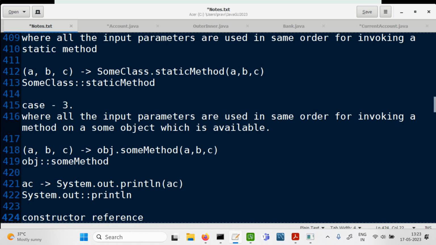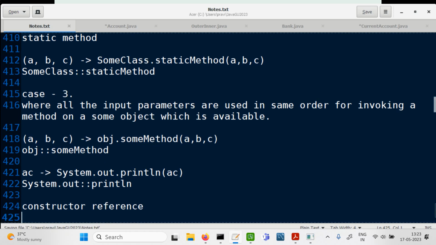Sir, can you repeat please what you told, System.out? What is System.out? I'm saying this is an object. It is some object available. System is a class which has a static variable called out. In that static variable out, what is available is one object. The type is PrintStream, where the method println is available on PrintStream. So this part is my object.